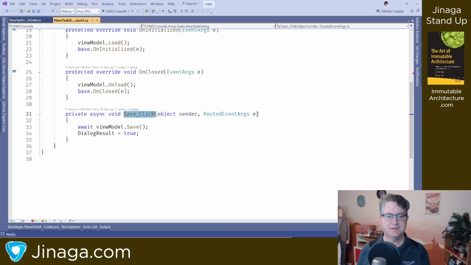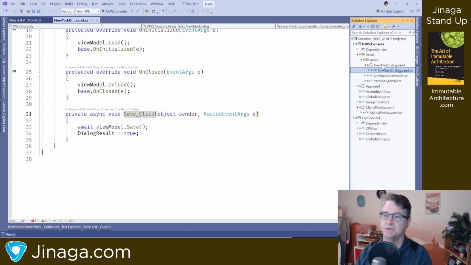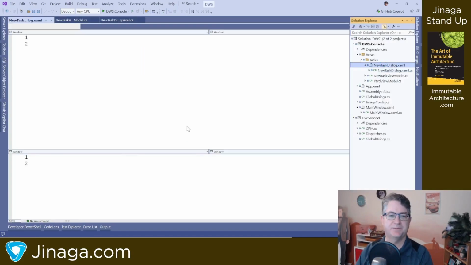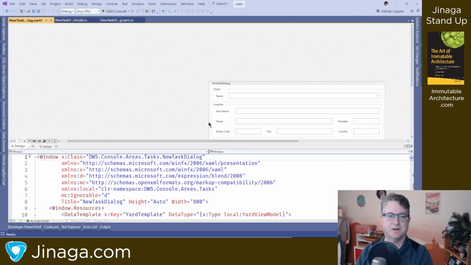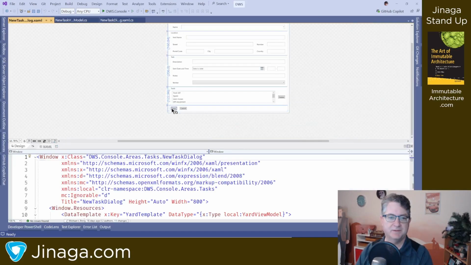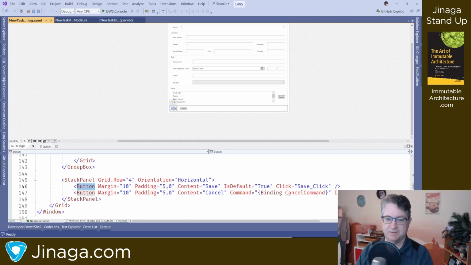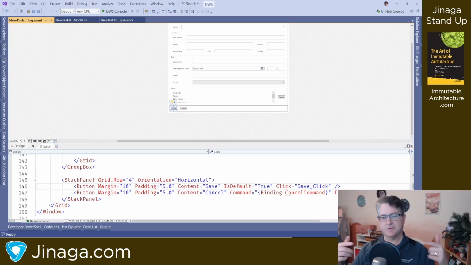Now, who's calling save click? This is an event. It is called within the XAML. So here is our task dialog XAML. And here is our save button. We've got click, save click. So this is generating code that will call save click. And that code doesn't know about async. It's expecting to call void methods.